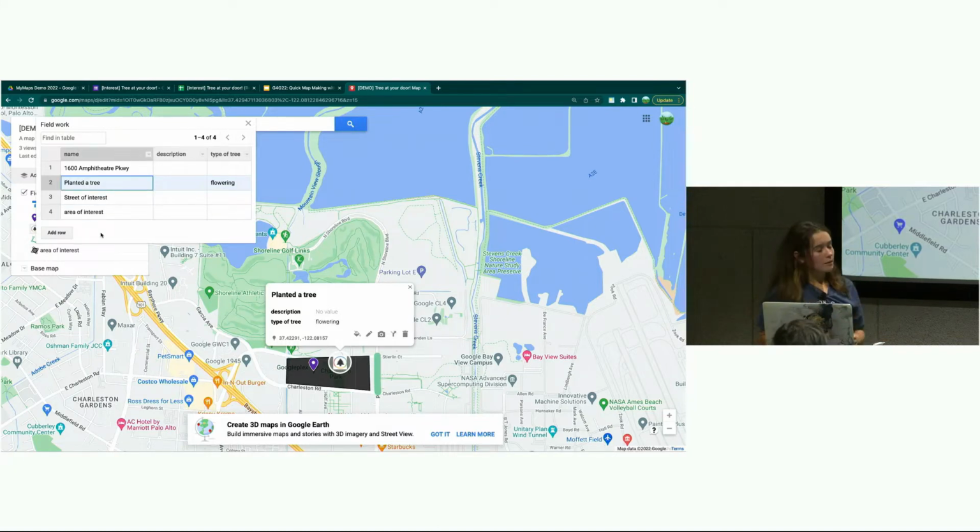Just keep in mind that by editing this data table, you're not actually editing the underlying data source. So these changes won't show up in your Google Sheet if you're importing.